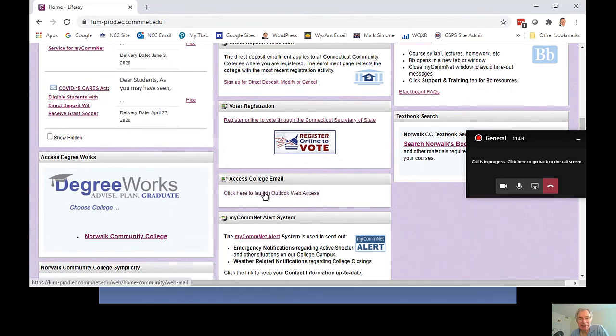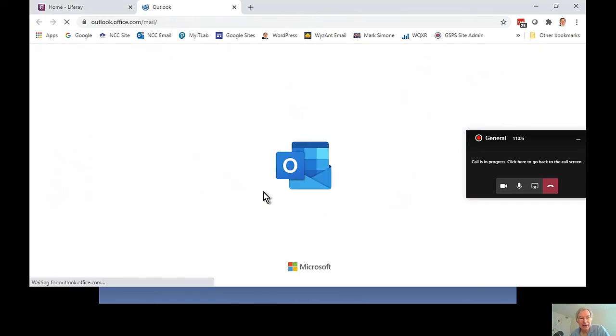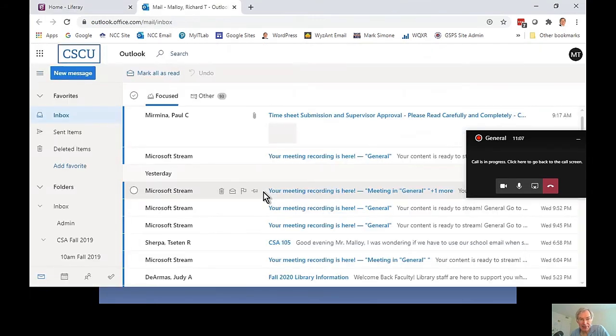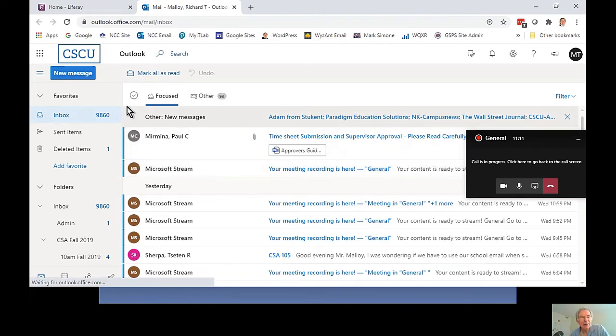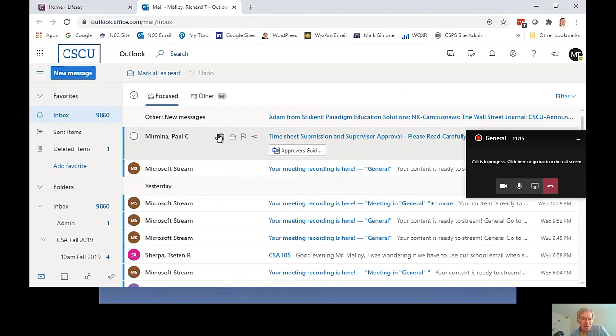Here's where we go. So we click on this, and it opens up Outlook, okay, web version of Outlook. Here we go. There's some messages here. And I'm going to just check your messages and make sure there's nothing urgent there. We'll go over email a little bit later in the course, but right now what I want to do is show you some free software.